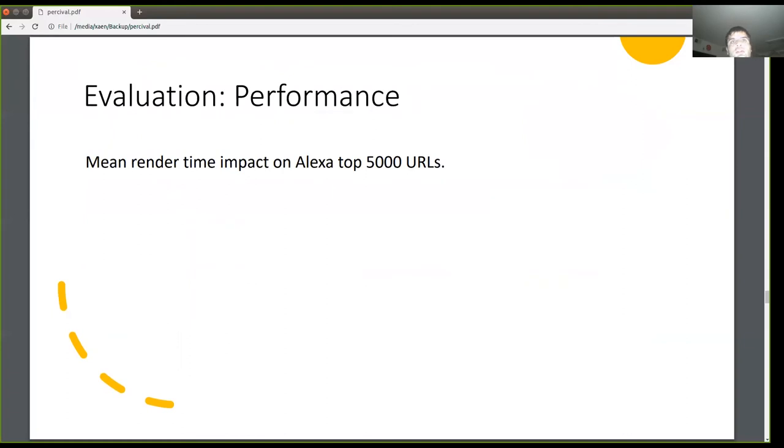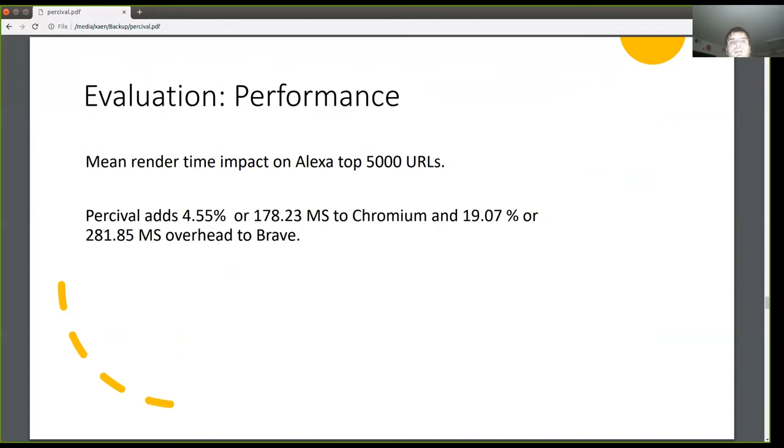Given our focus on making perceptual ad blocking practical, we first evaluate the impact of Percival on the browser performance. We measure the impact of Percival on render time, which is defined as the difference between the DOM complete and the DOM loading event timestamps. And we measured that Percival adds 4.5% or 178.23 milliseconds to the mean render time in Chromium on Alexa top 5,000 websites.